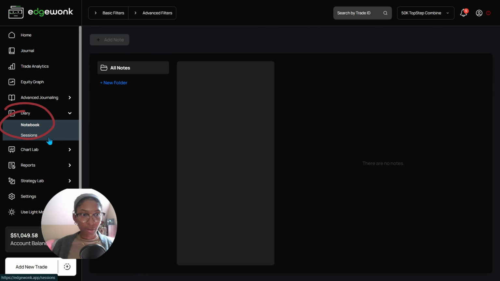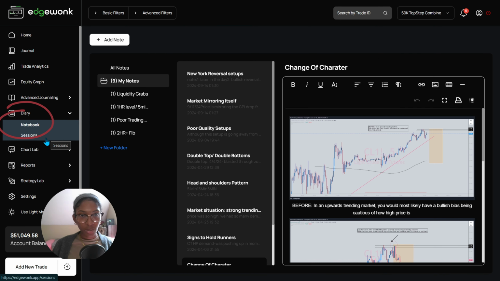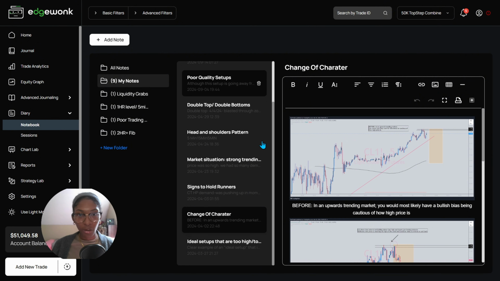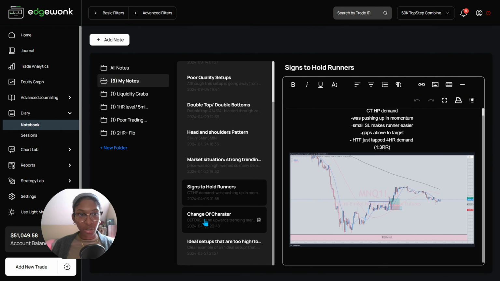Underneath you have the diary section and the notebook section. You could put little notes and stuff here. You could put screenshots in these sections.